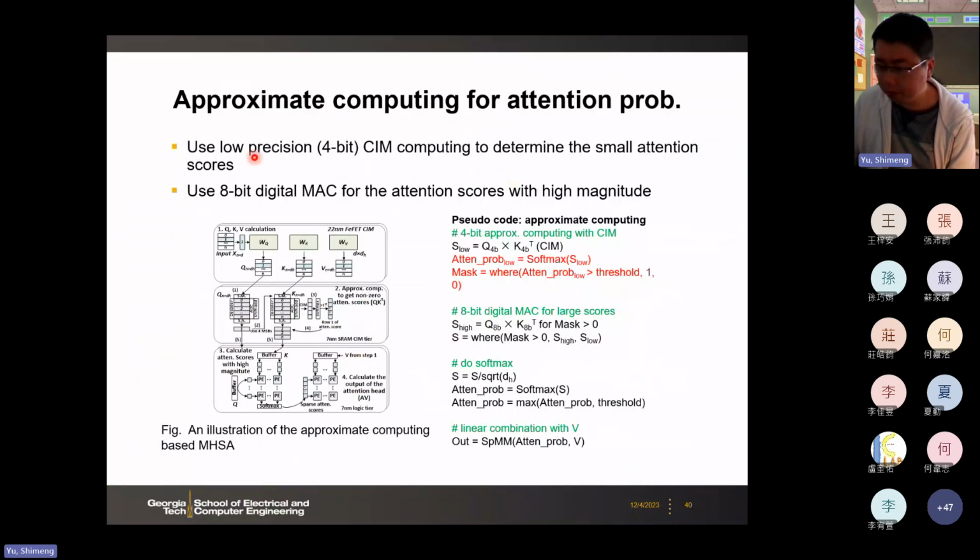So here are more details, but due to the time limit I will skip that. Basically, as we said earlier, we're going to use this FeFET-based computing memory to do the linear layer, the dense matrix multiplication. And then for the attention score, we have some strategies to use approximate computing for the attention score calculation.